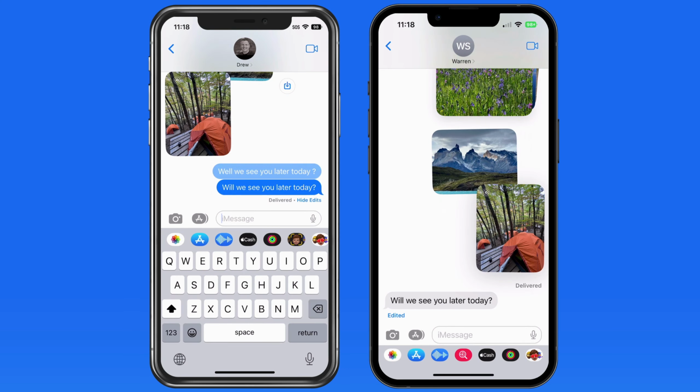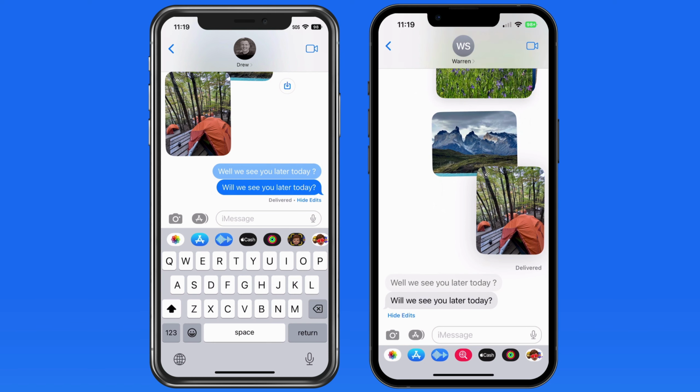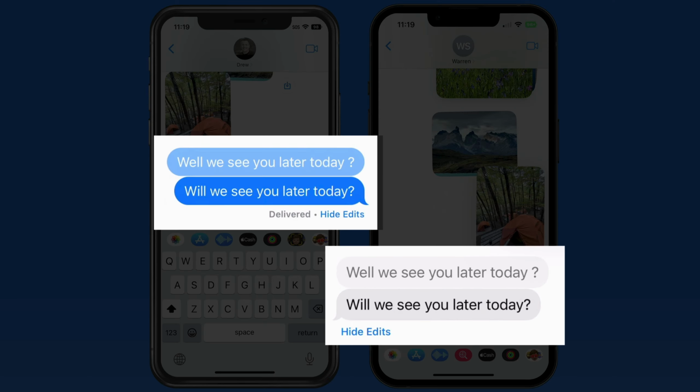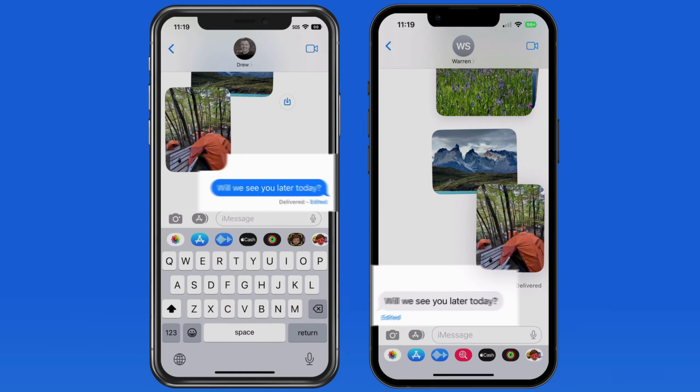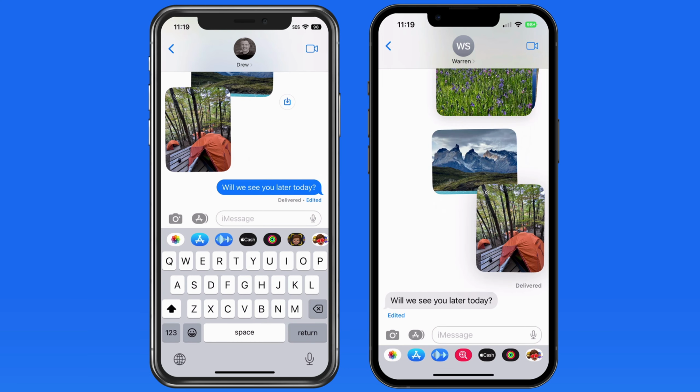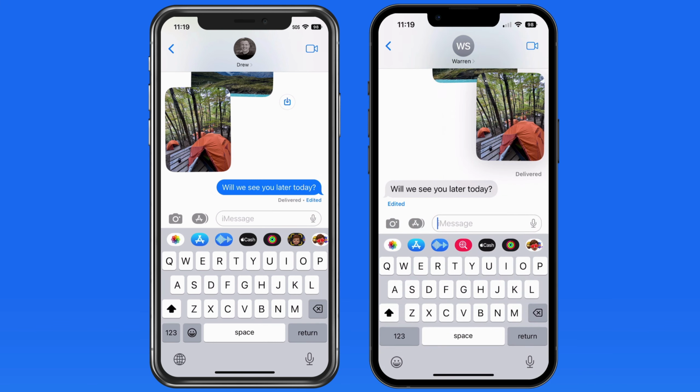If we tap the blue edited button, both users are able to see the change that was made. You're going to be able to edit a message for up to 15 minutes after sending it, and there can be up to 5 edits made to a given message. Now let's send a reply to that message.